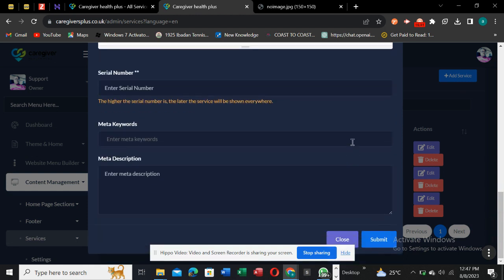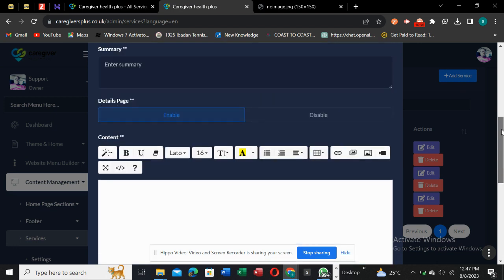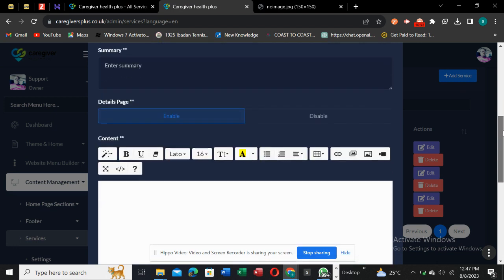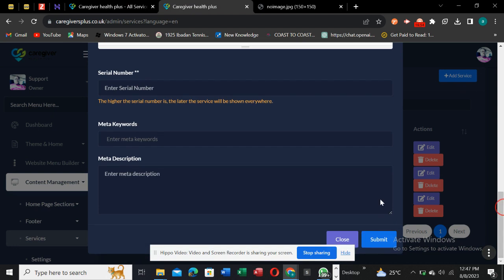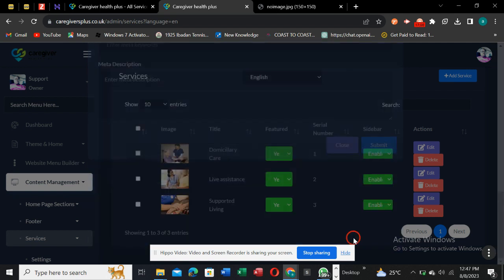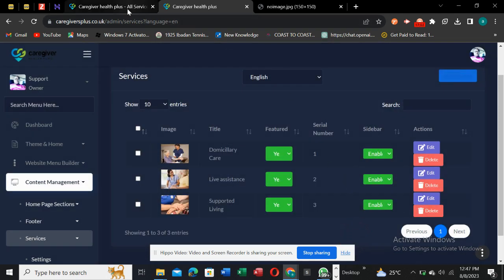But this one is actually not important. Whatever you had in your content should actually be included in your meta description. So you click on submit, you go back to your page, you refresh, and then it pops up.